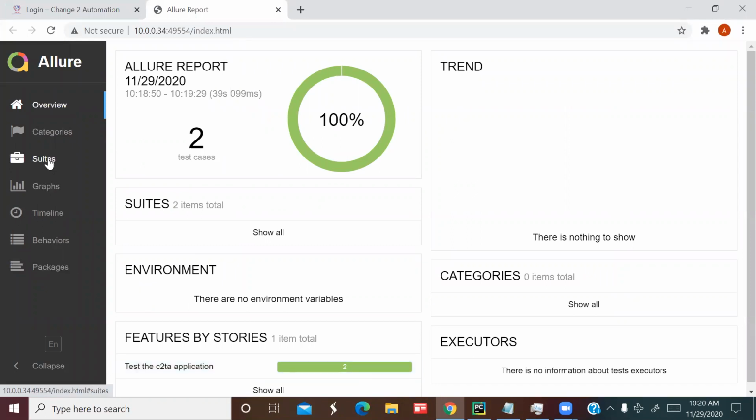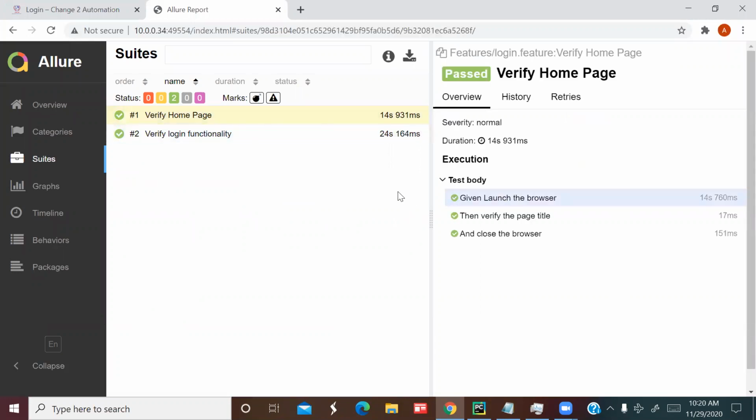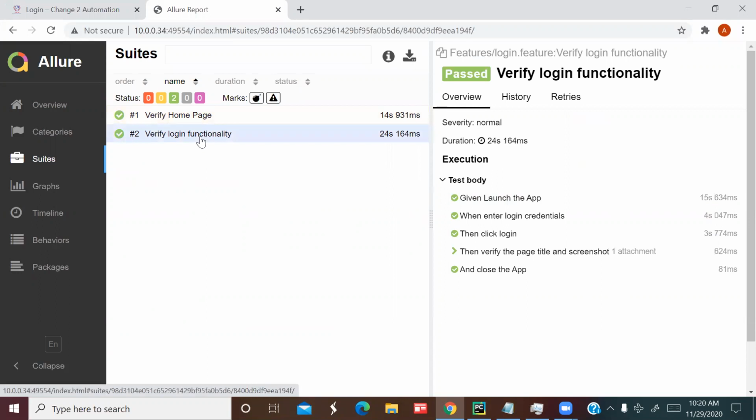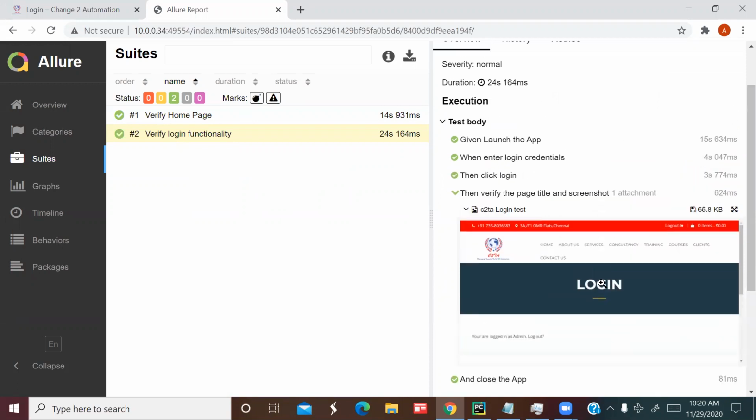So we wrote two features: one is verify home page, and the next one is verify login page. These are the scenarios we wrote, with given, when, then, and. Now we go there and it took a screenshot also. We wrote code for the screenshot, so that screenshot is attached to this Allure report. That is why we gave Allure attach type, so you can attach a screenshot to Allure.